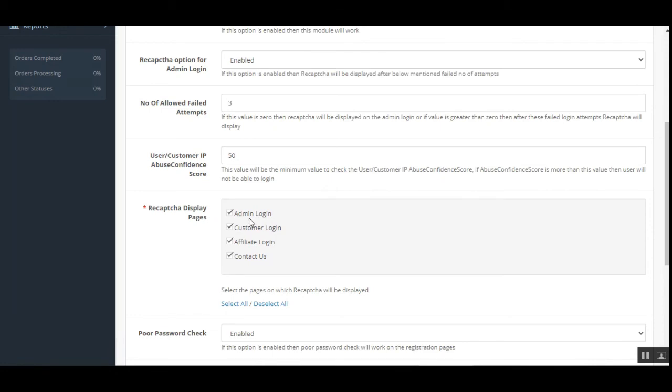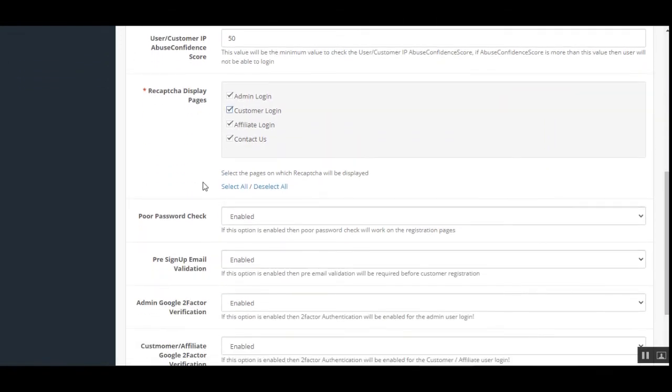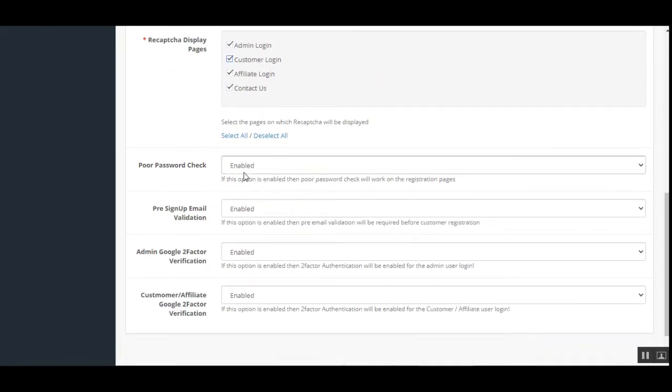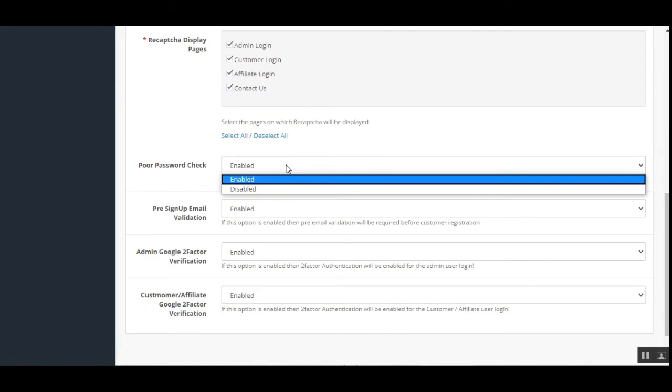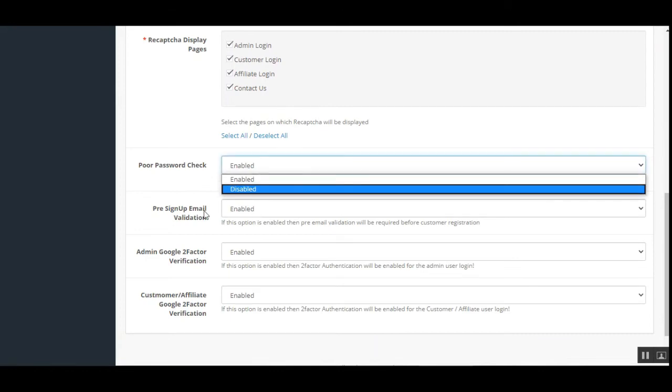Then we have reCAPTCHA display pages. So here you can choose where you want to display the reCAPTCHA. So you can choose the admin login, the customer login, or the affiliate login, or on the contact us page as well. Then we have the poor password check. So if this option is enabled, it will work if a customer tends to add a weak password when registering.